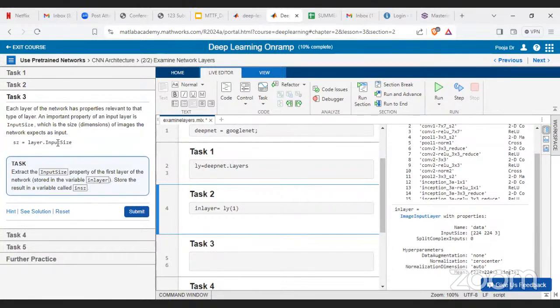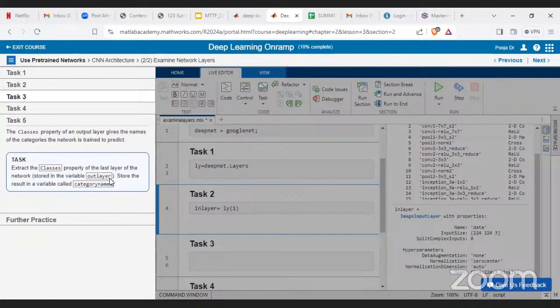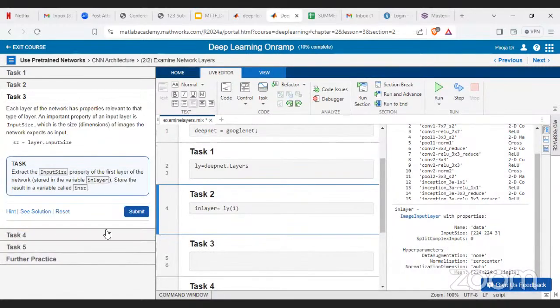So there are different functions, like you can check the input size. In the next task, you can extract the output layer. Then you can see the classes. Let's see the classes. It will not move to the next. Let me just finish it.